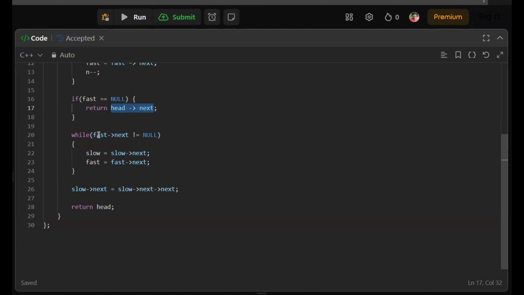Now we have to shift the fast pointer till we do not find any next element, and repetitively shift the slow and fast pointers to the next. Now, when the loop is over, our slow pointer is standing right before the element to be removed. So slow of next will be slow of next of next. That means we are establishing the connection between the previous and next element of the element to be removed. Finally, we have to return the head. I hope you understood the code.